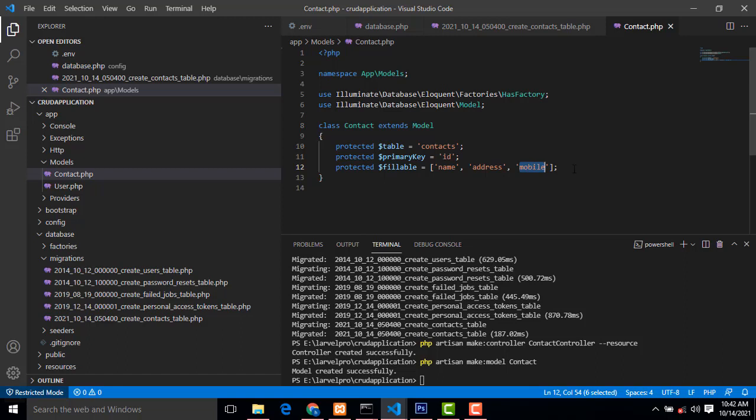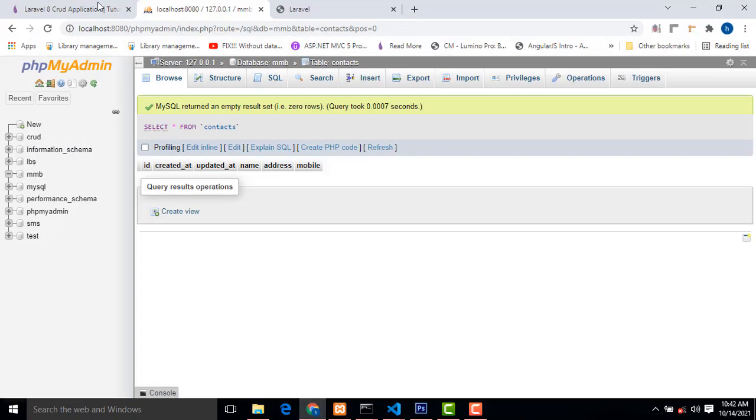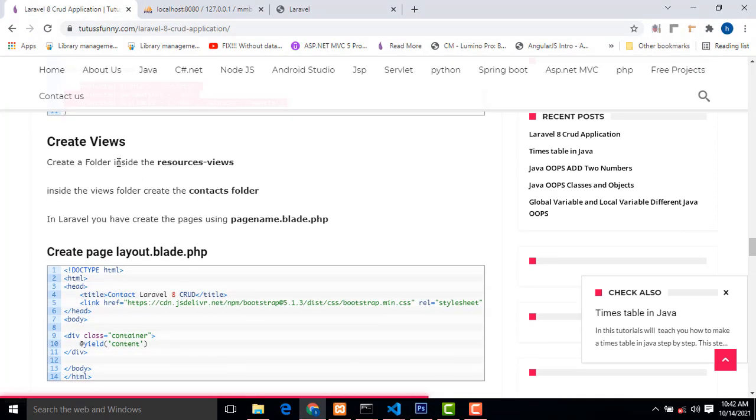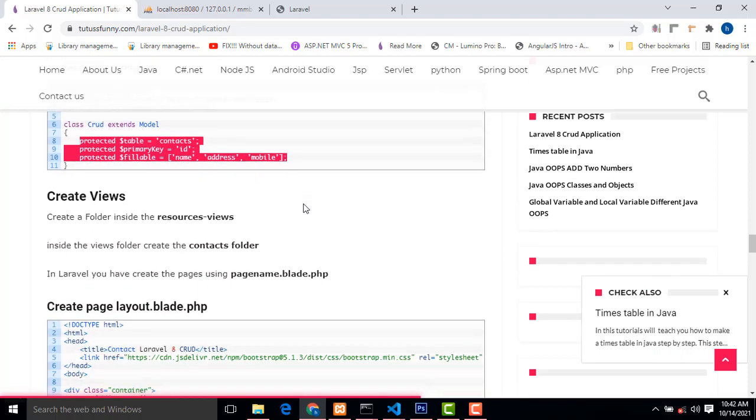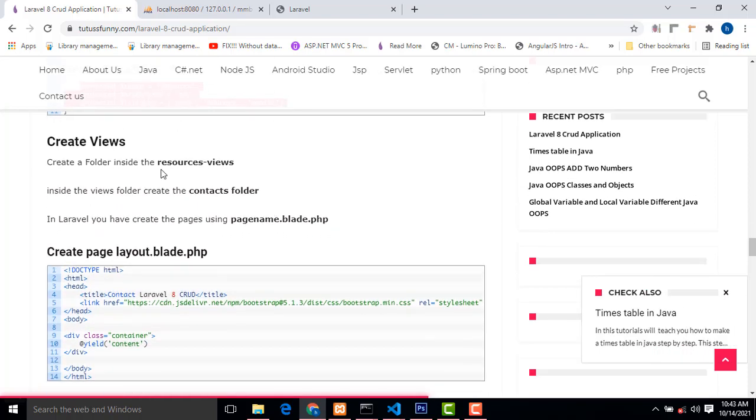Right, simple. But after the model has been created, what I am going to do is, let's go to the documentation. Generate the views, create the views. Okay, so the controller has been created and the model has been created successfully. Now I am going to create the views. How to create the views? How to find the views? First, you have to be aware of this one. Create the folder inside the resources, views. Okay, here this is the path where we have to find the view.